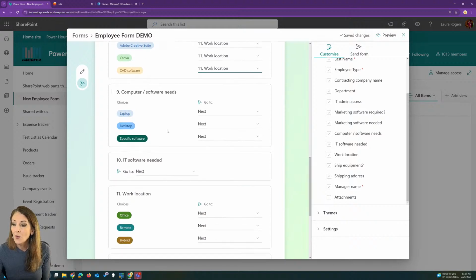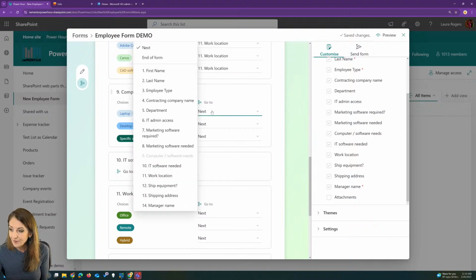And then I only want them to be asked about the IT software needed if they choose specific software here, and I don't want it to go next from laptop and desktop. And again, some of this you might think, that's not realistic. You probably want a computer and software. Just go with it. We're just showing how the branching logic works.